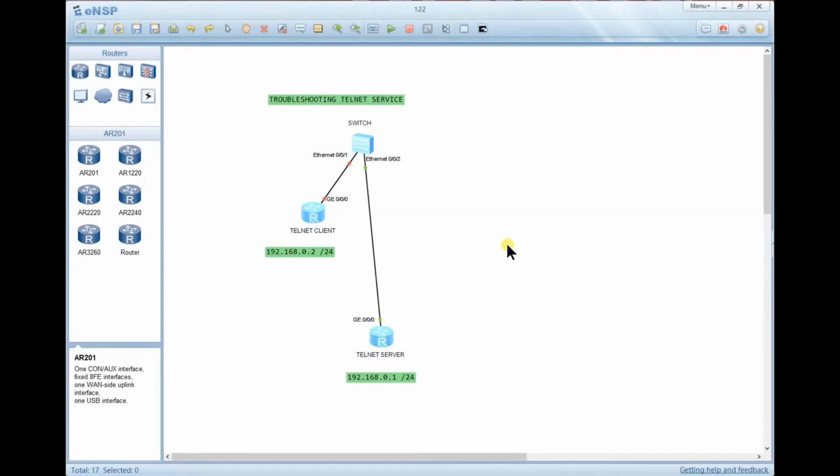So what is needed? We need to have two devices. One is a Telnet client and the other is a Telnet server. A Telnet server is the device that we need to log into, but a client is the one who is going to log into the Telnet server. Because this is a network, each device needs to have an IP address. This IP address identifies each device uniquely.